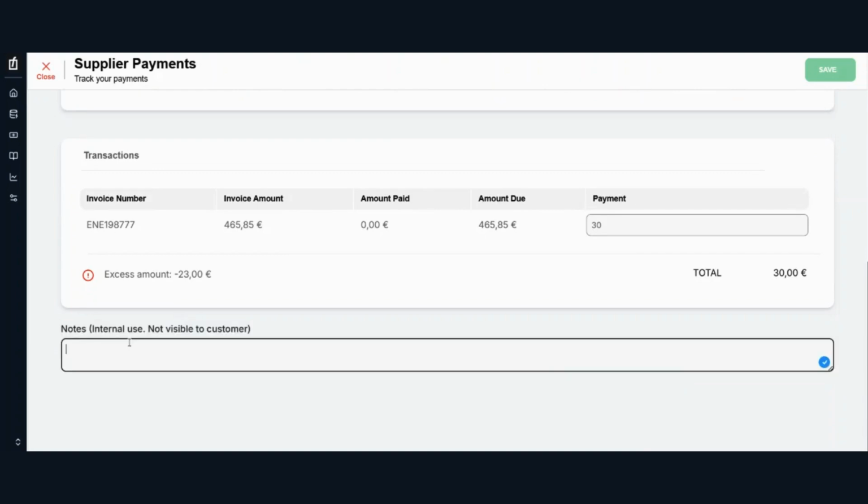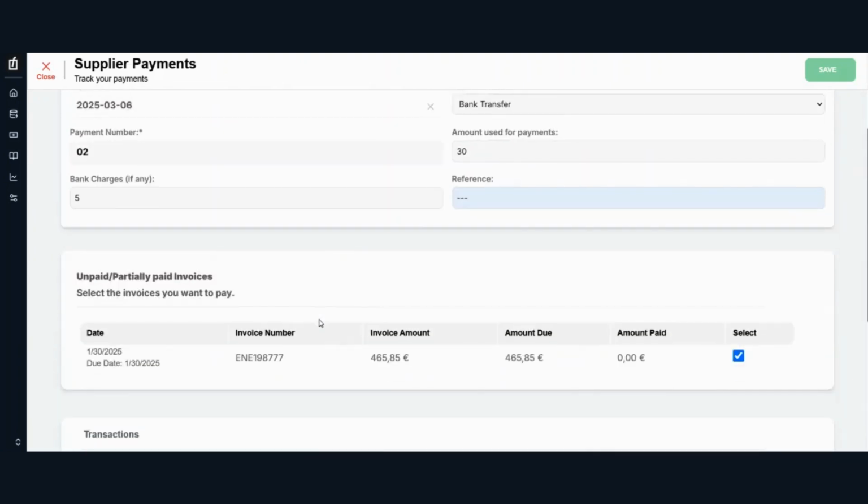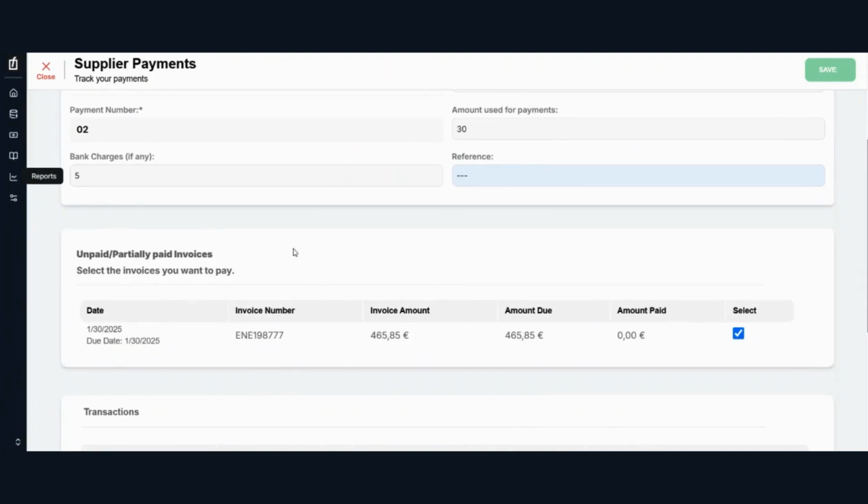It is not visible to your customer, so any note you want to add for this particular reference, you can add it. Suppose you want to add a reminder after one week, whatever you want to note for yourself, you can add. So this is about unpaid and partially paid invoices.